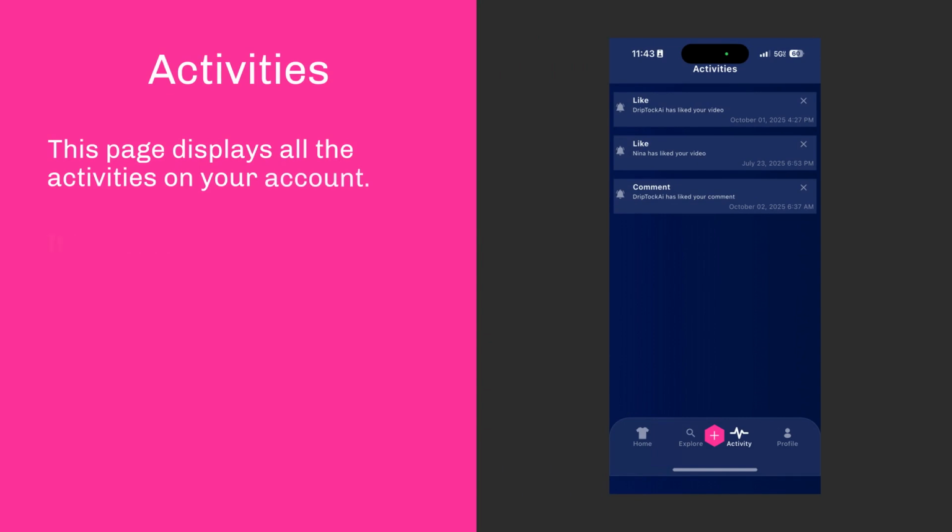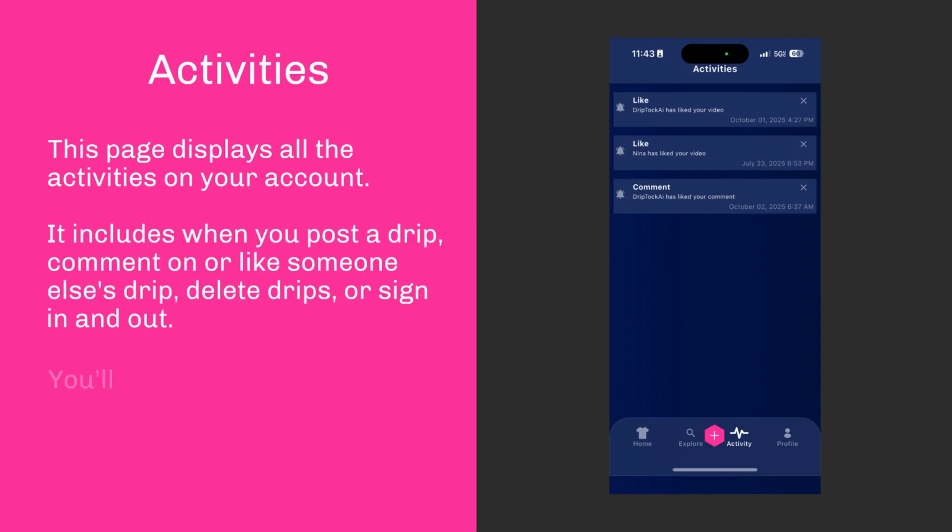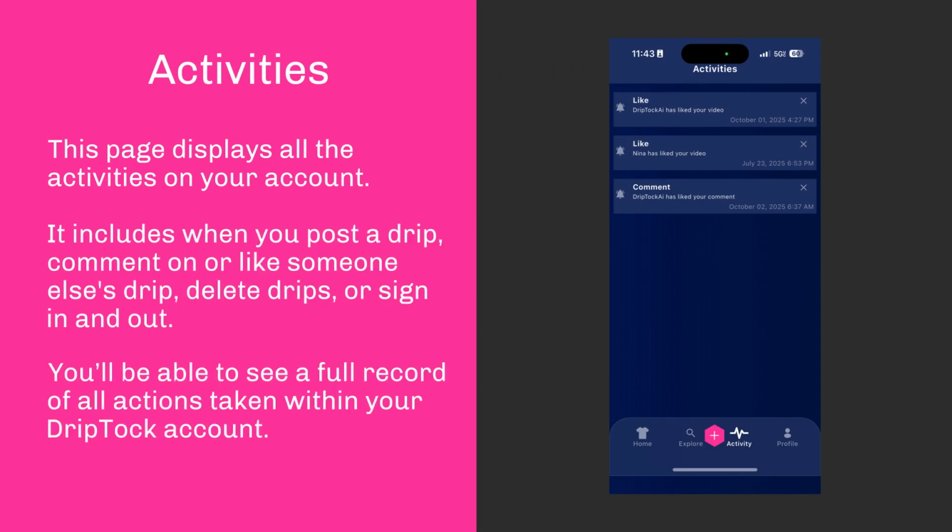Activities. This page displays all the activities on your account. It includes when you post a drip, comment on or like someone else's drip, delete drips, or sign in and out. You'll be able to see a full record of all actions taken within your DripTock account.